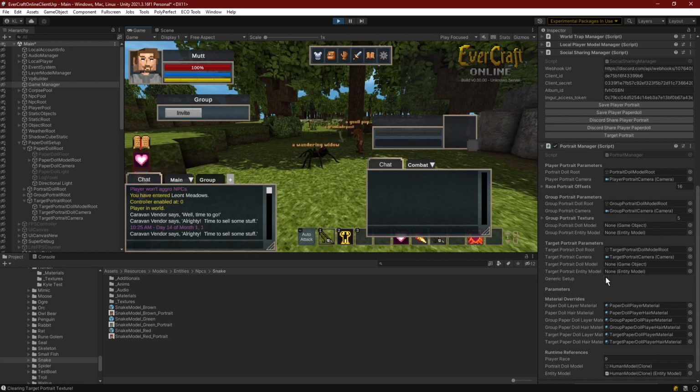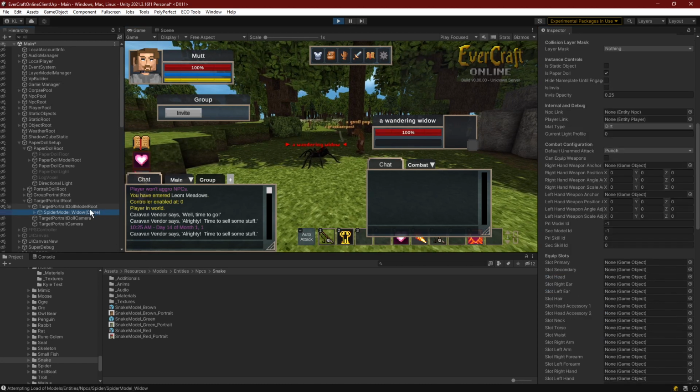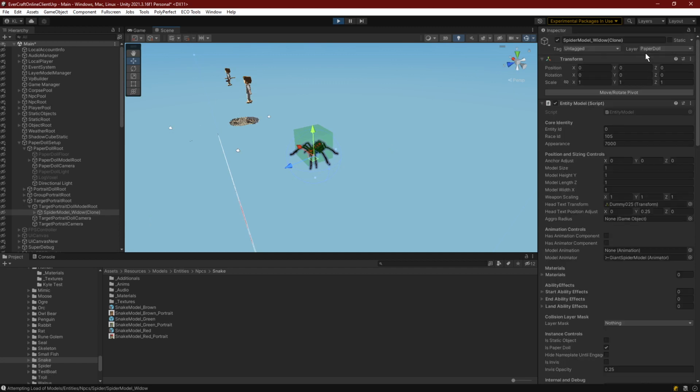If we hit this generic setup button here, this is a debug to use. So now when I select the wandering widow, it actually will start the setup similar to as if it was an NPC for me. What that does is it automatically instantiates a new spider model, attaches them here to the model root, and also takes care of setting the paper doll layer, the race ID, and the appearance.